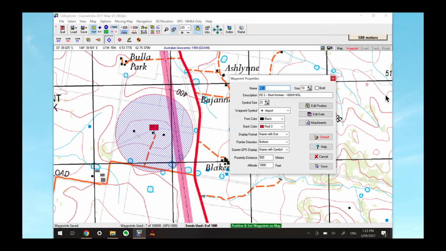So now we're going to create a circular PZ. And the way we do that is also using Aussie Explorer to create a waypoint for the PZ that you want to be circular. So here we've created a PZ called PZ2, and we've placed it on the location. And we've given it a 500 meter proximity and an altitude of 1800 feet. So what you can do is create that PZ and put all that information into the waypoint properties.